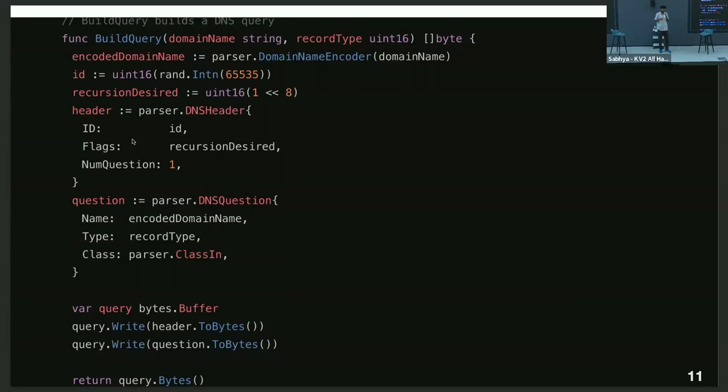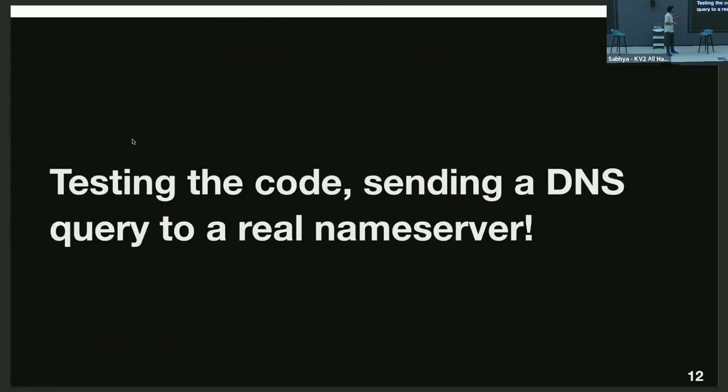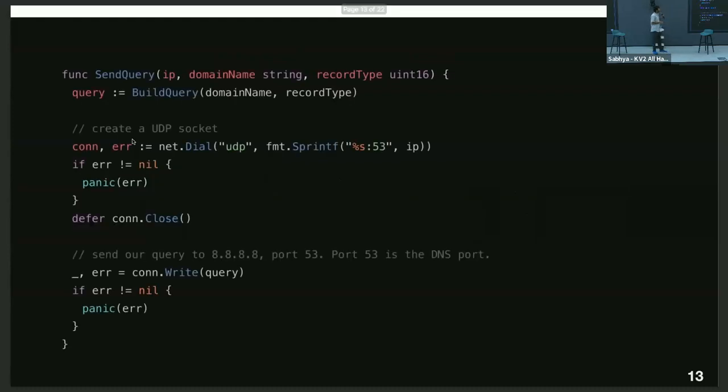I think after the entire thing, I'll also browse through the RFC quickly. And once that is done, I again initialize a buffer of bytes and write the header and the question to the query. So now our query is ready. And now let's send a DNS query to a real name server. So this is how right now we are sending it to an actual name server.